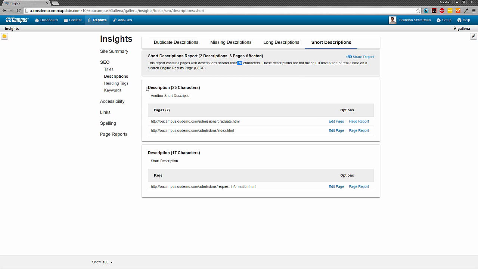So that's what we've got going on here with these 3 pages that are affected. And you can see the character count, so you can figure how much more you can add to get it up above that limit.